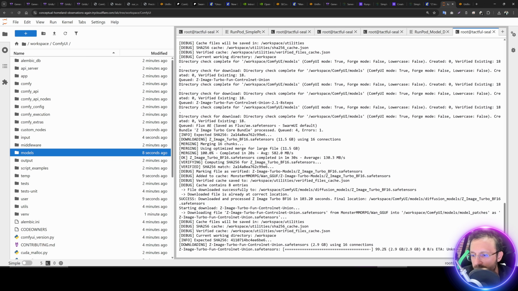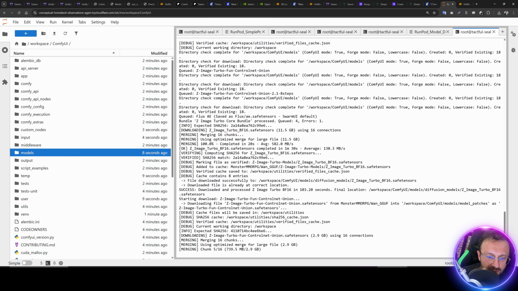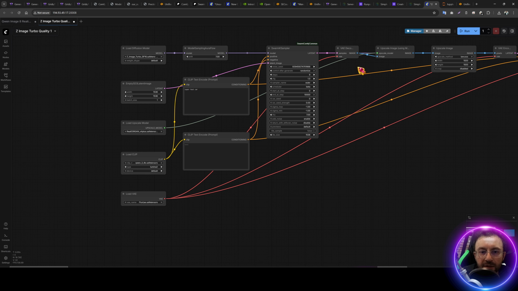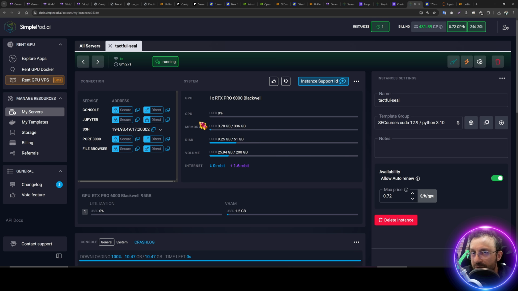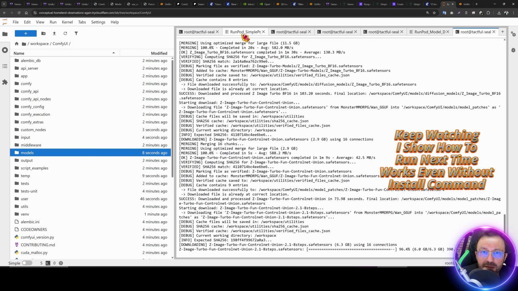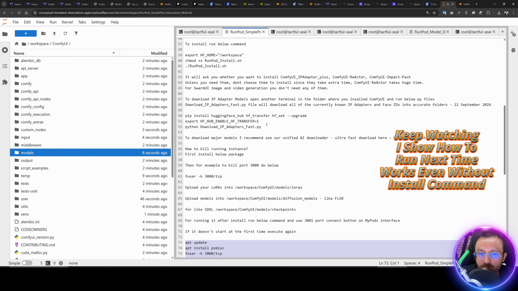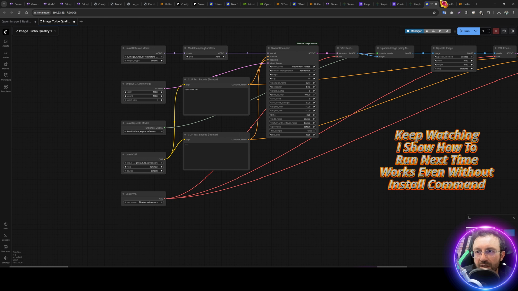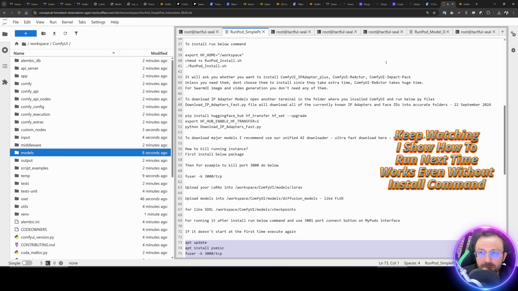Let's look if all models downloaded. Almost done, not yet. And every file I make here will be permanently stored. When I go to storage, I can see that I am using 25.9 gigabytes of disk space. Next time when you run it, you will still run the install command. However, it will be much faster this time because we previously installed everything. You can even run the run command directly, but if you get errors, run the install command again.